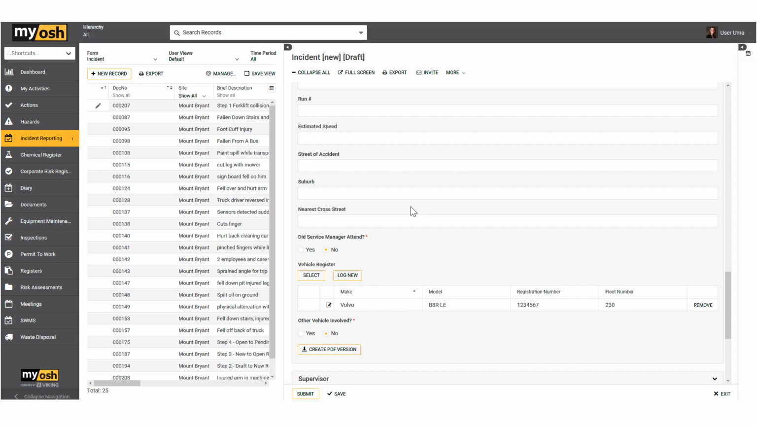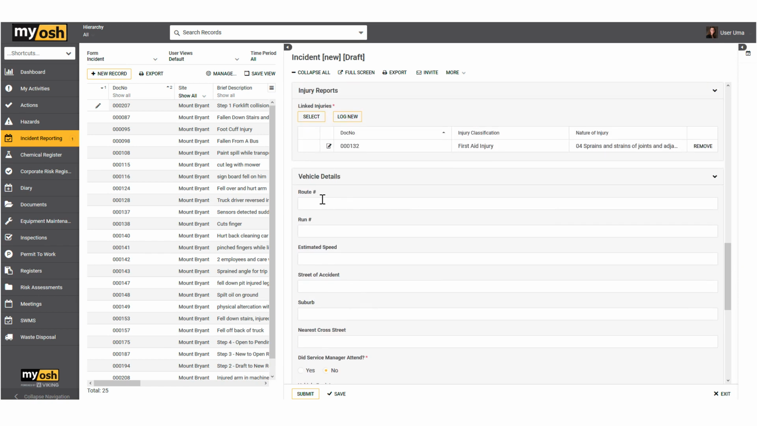Now, to show you just briefly, we'll digress a little and have a look at the administration section to see how simple it is to add these sorts of fields, route, run, estimated speed, into the incident module to customize the myosh incident module for a particular type of industry.